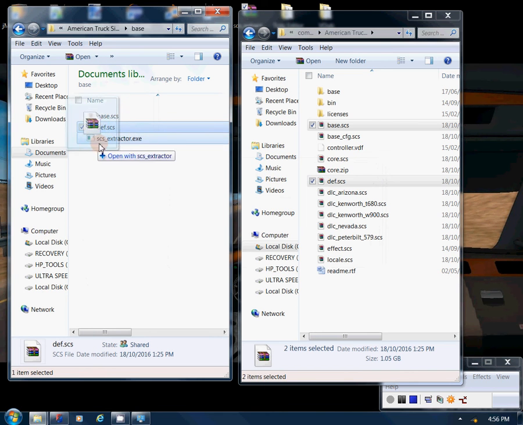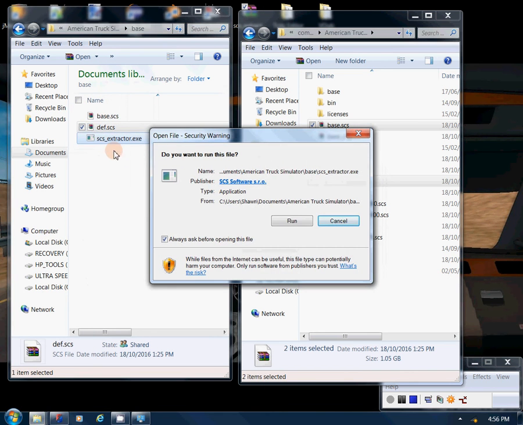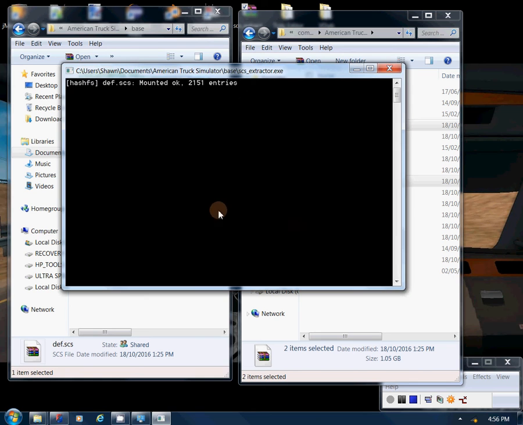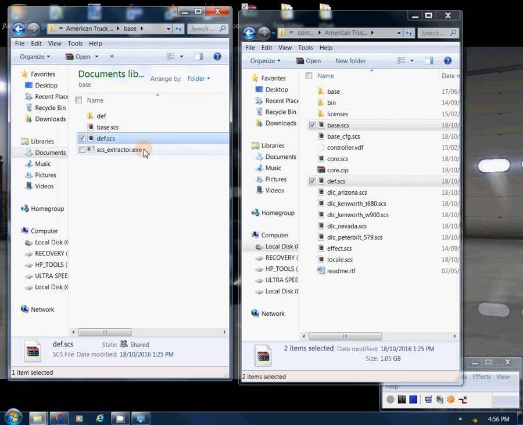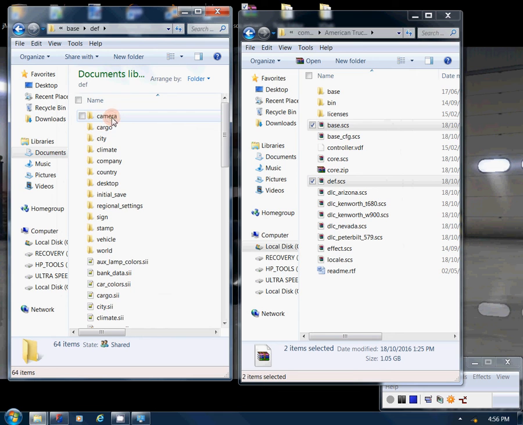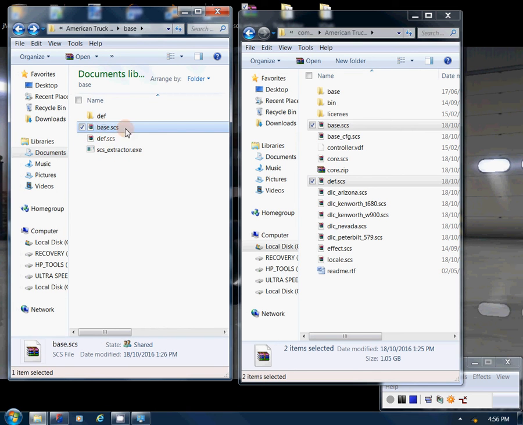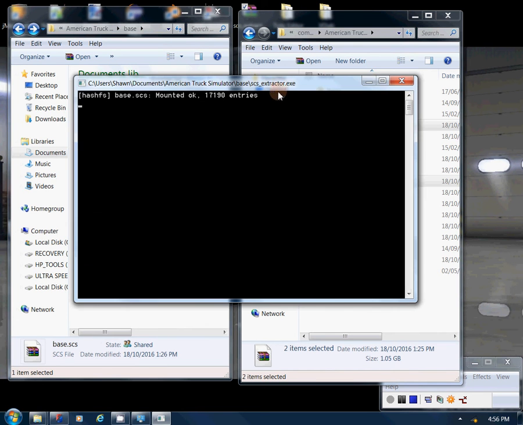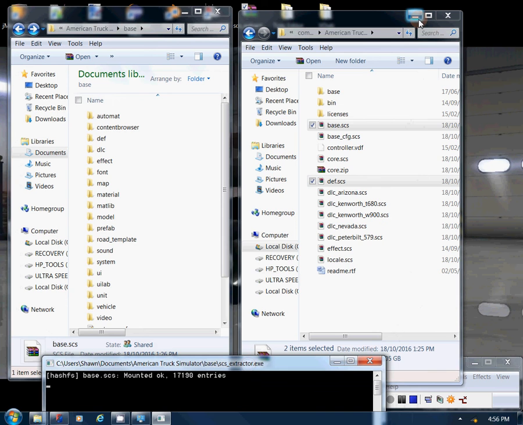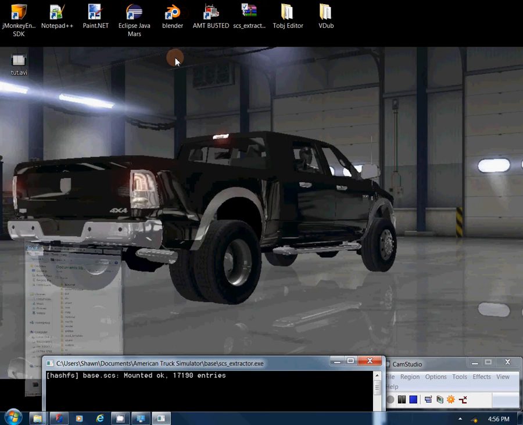We're going to grab it and we're going to drag and drop it right on top of that extractor there, and we're going to click run. And it's done. So we've got all these files here now. Okay. So we're going to grab and drop this base right on top of here as well. And this will take a while. So we're going to let this sit here. It should only take a couple minutes on my machine.